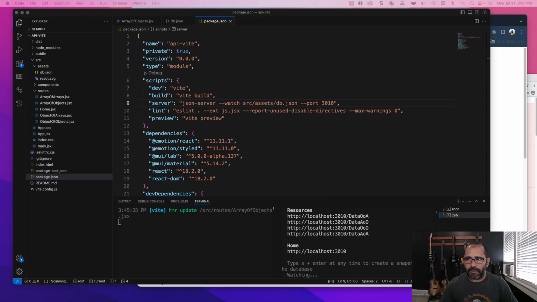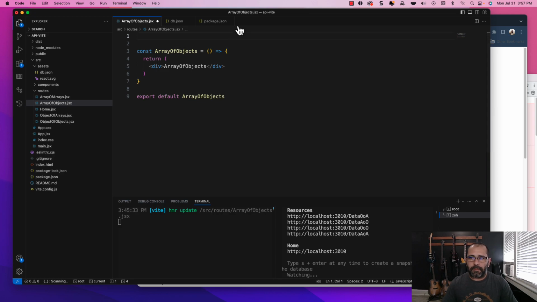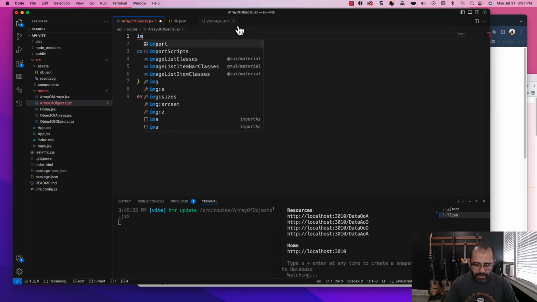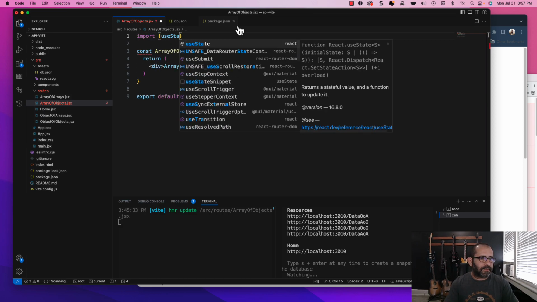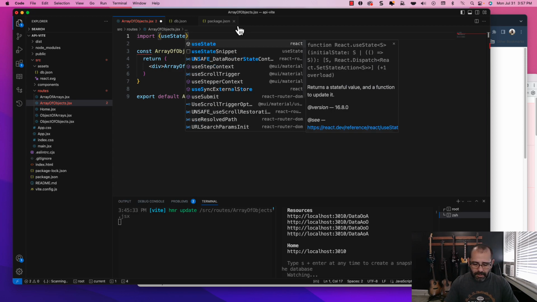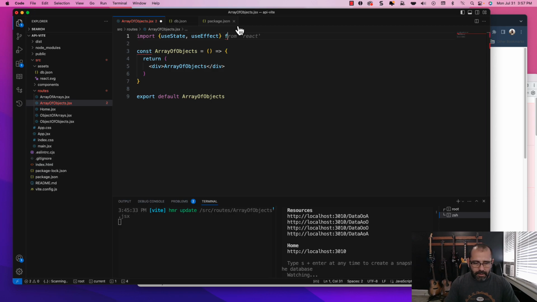So now that we have access to that, we're going to start creating your first call. All right. So let's go to the array of objects right here, our home place, right? And we're going to make our call there. So in order to do that, we're going to start by creating a useEffect and a useState. So import from React useState and useEffect, and that's going to come from React.